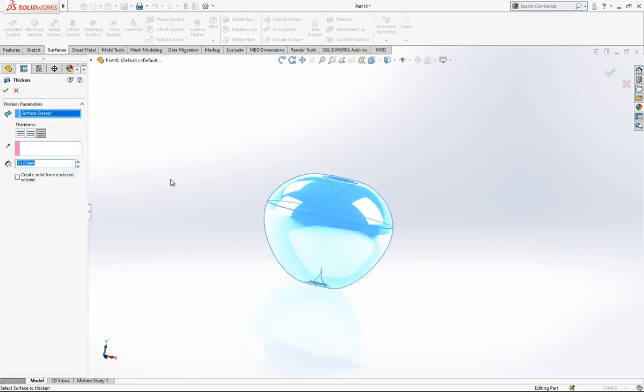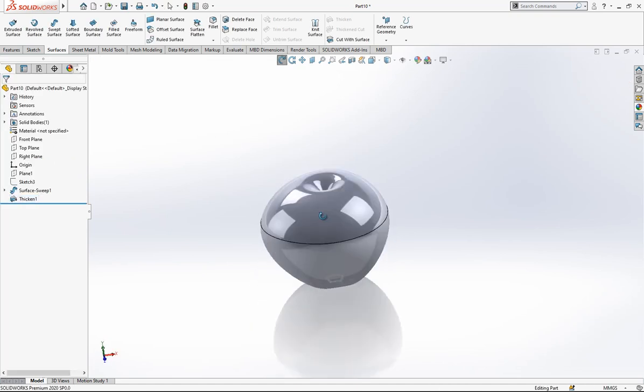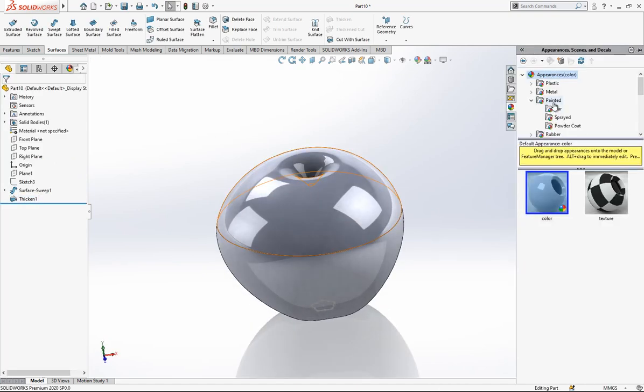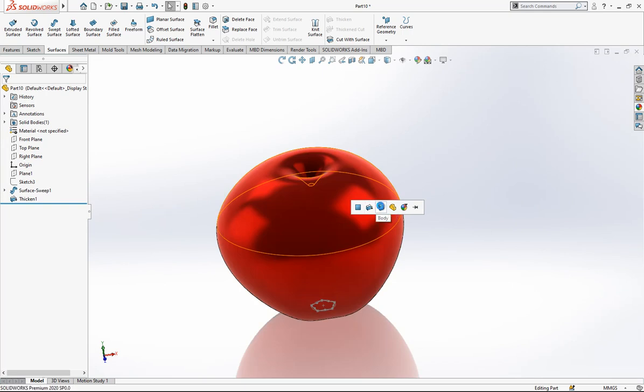We can make a solid now from enclosed volume. And we can give some color.